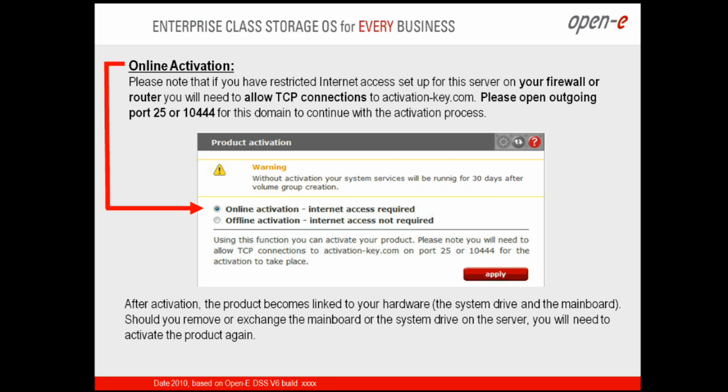Now, for the online activation, when you do this and you want to check, it's very imperative that your firewall or router allows the TCP/IP connections to go outbound only on ports 25 or 10,444. This will allow the process to happen. You have about 30 days after you create your volume group in which you need to activate. So it's very important that you activate as soon as you create your volume group, and you have up to 30 days to do it.